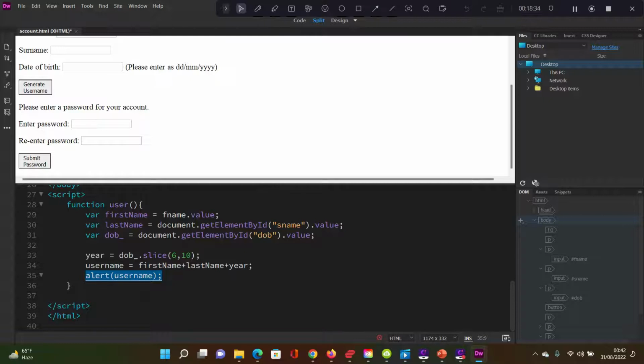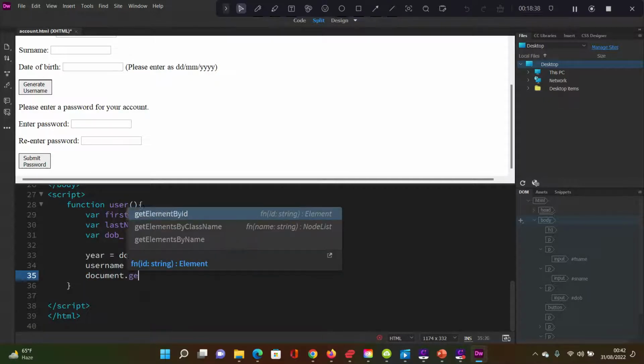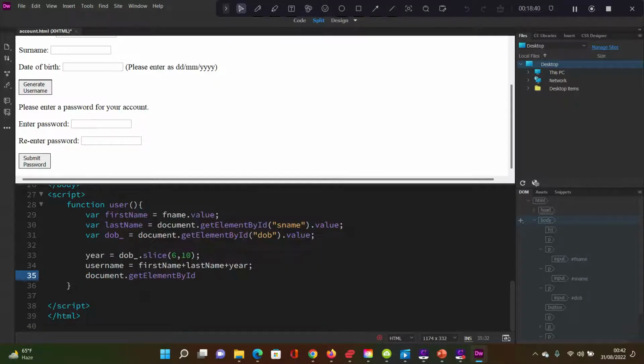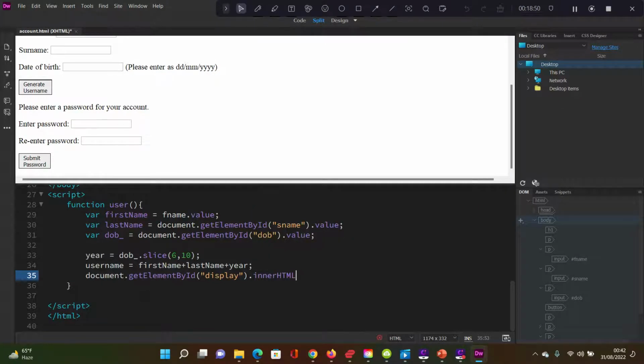So I'm going to say something like this: document.getElementById, and then specify the ID as display. Okay, and then .innerHTML, and this is the innerHTML, guys, we were talking about last time, that it is going to allow you to print to a specified location on your document. So in this case, the specified location is where the paragraph display is.